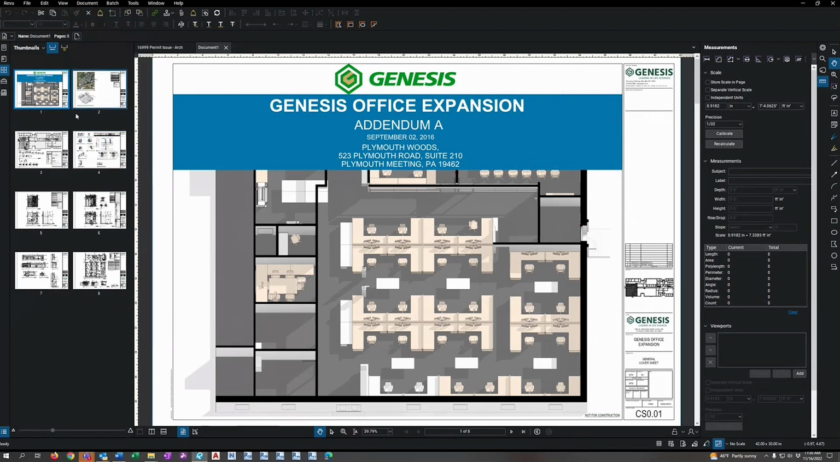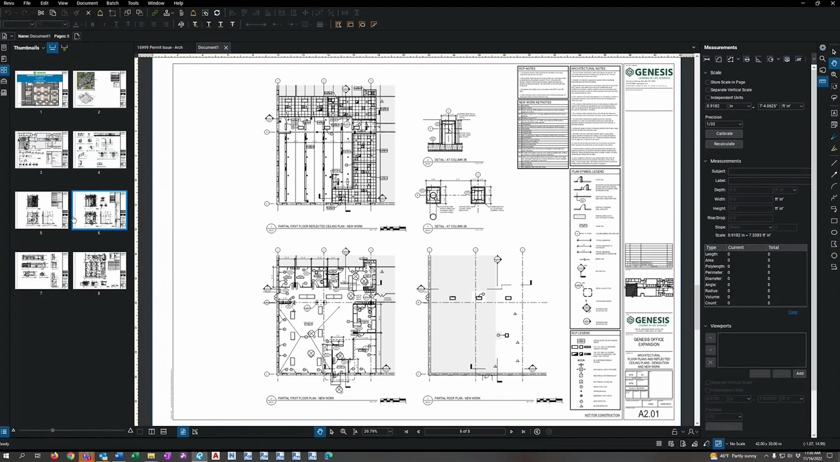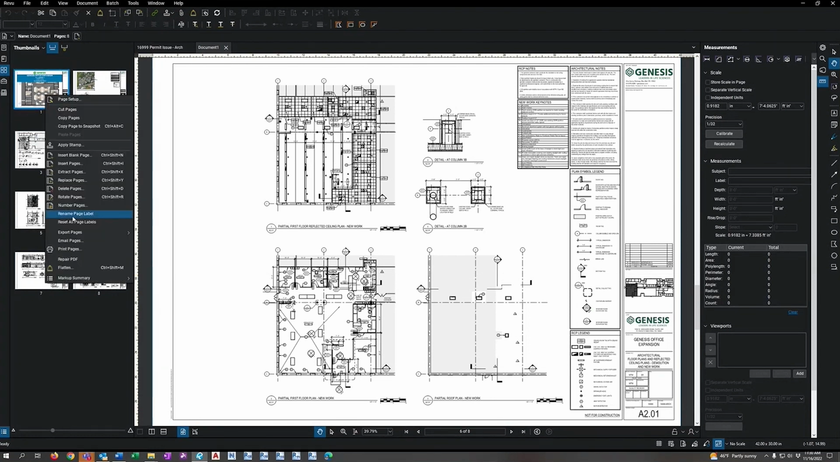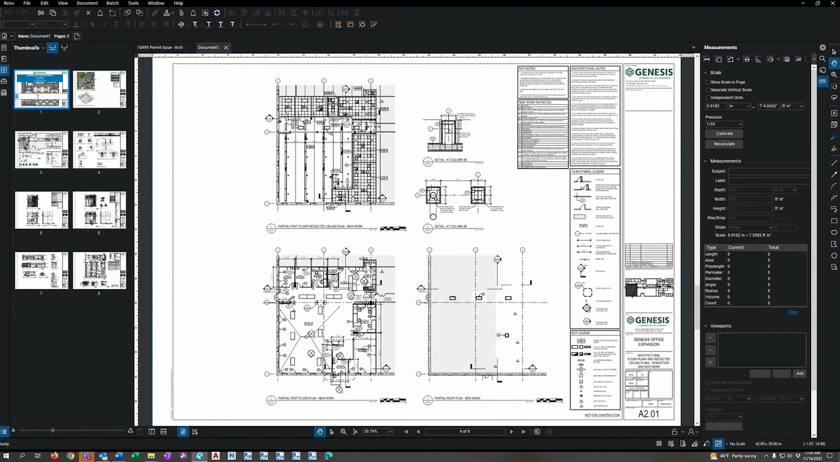To rename these page labels, because this doesn't help you. You don't know what sheets these are. You don't know their numbers or names. You have to actually look at them to see what they are. You can right-click Rename Page Label and type it in. But if you have 2 or 3 sheets, that's not a problem. But if you have a lot more, it becomes very time-consuming and tedious.